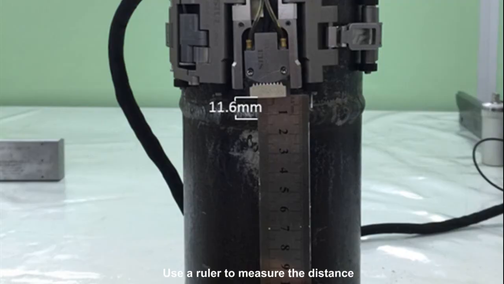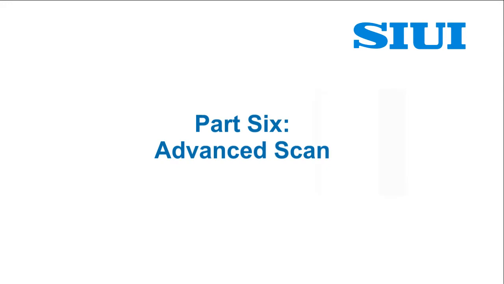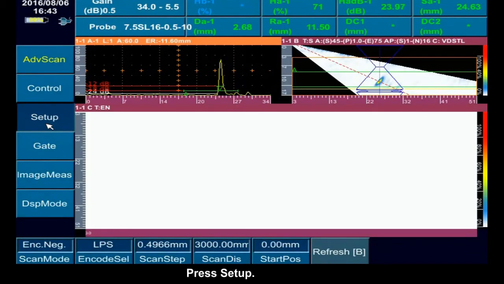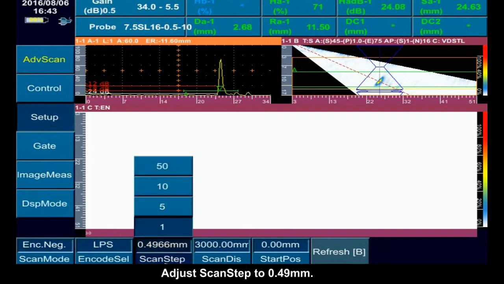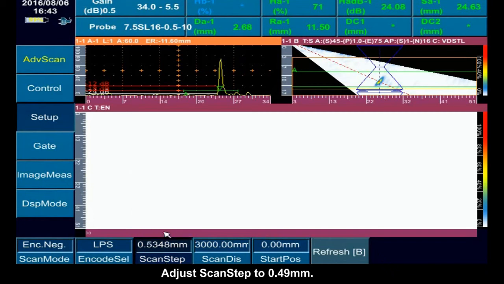Use a ruler to measure the distance between the probe flank and the weld center, ensuring it is consistent with the ER. Part 6. Advanced Scan. Press Advanced Scan. Press Setup. Adjust scan mode to encoder negative. Scan step to 0.49 mm.